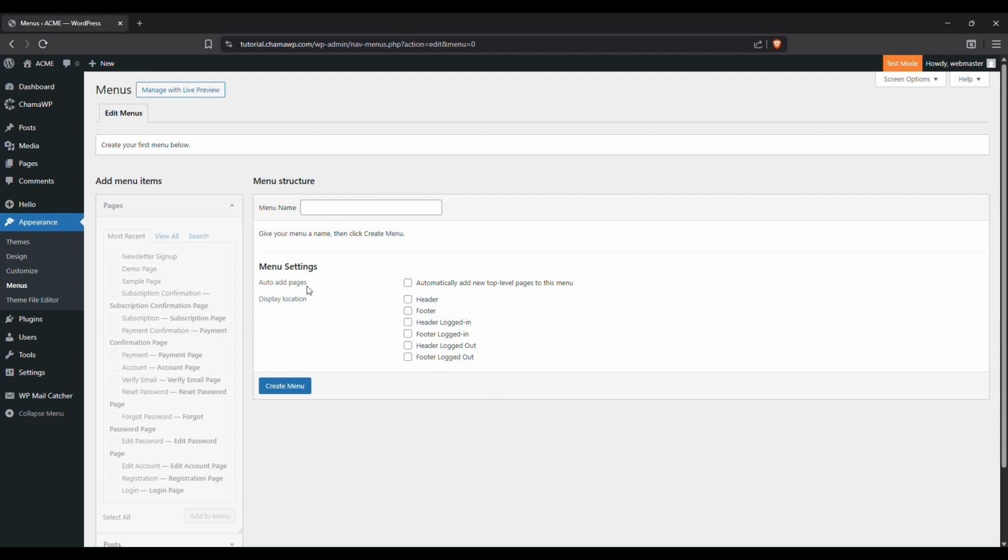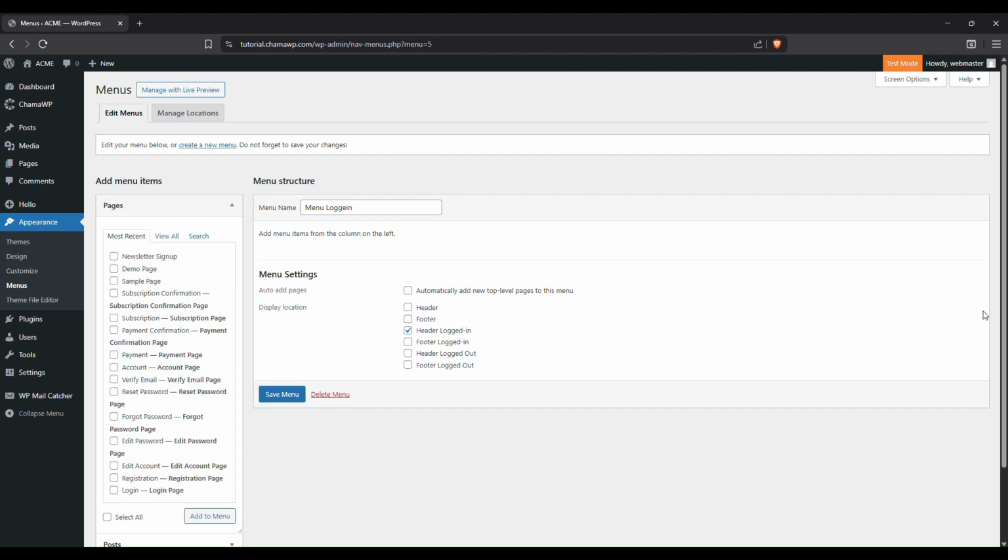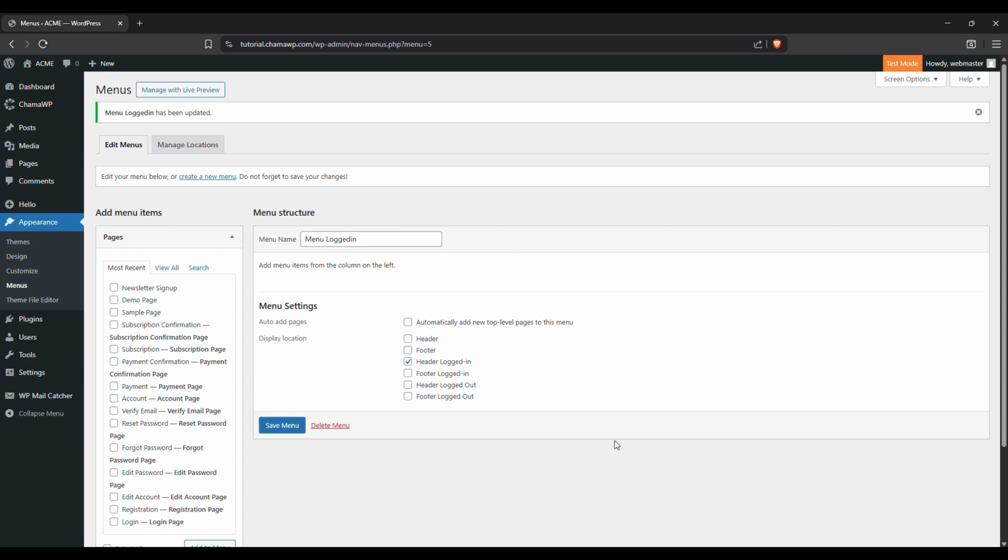So let's say now I wanted to add in a menu that will be displayed in the header for logged in users and logged out users. So let's say menu logged in. Okay, and then just make sure to check this option, header logged in, and then just click create menu. Okay, all right, let's change this. It should be logged in, then save menu. Okay, so this is only for logged in users.